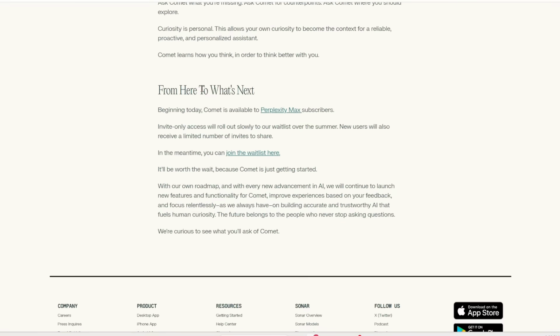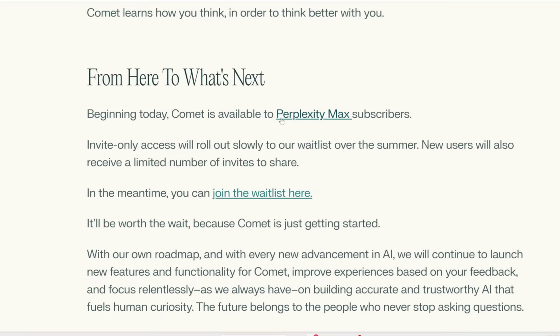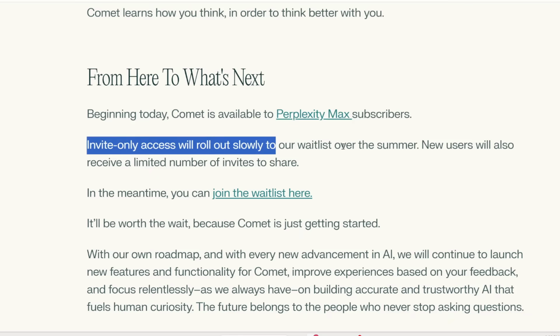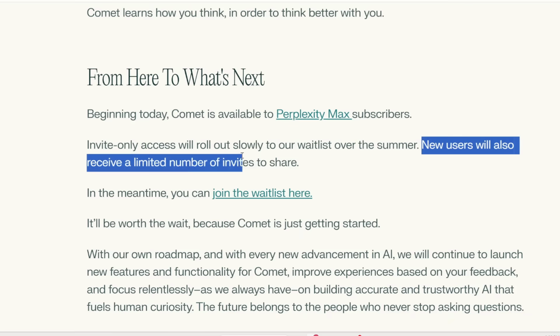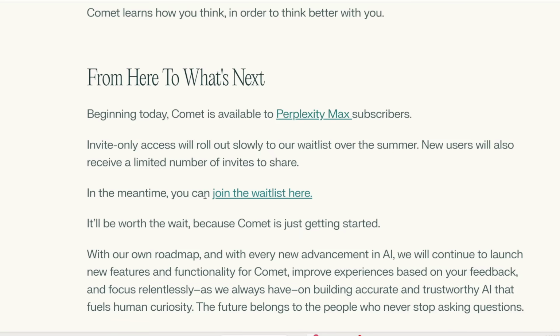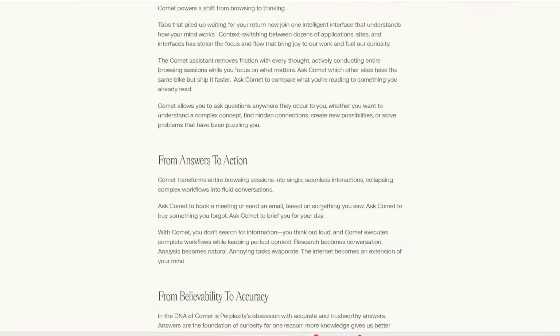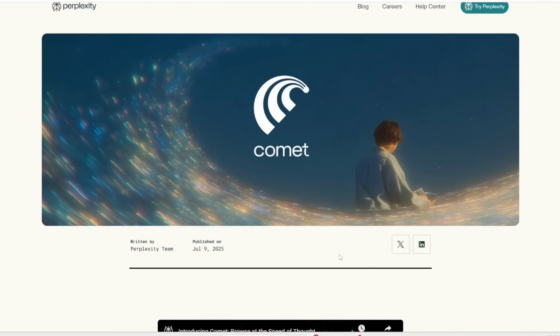Now here it says beginning today, Comet is available to max subscribers. And then invite-only access will roll out slowly to our waitlist over the summer. New users will also receive a limited number of invites to share. So if you're interested in trying this out, you can join the waitlist over here. The link is at the bottom of this page here, which I'll link to in the description below.